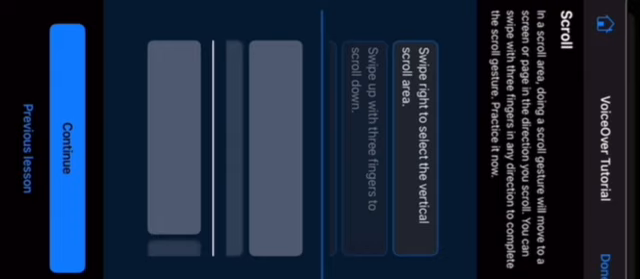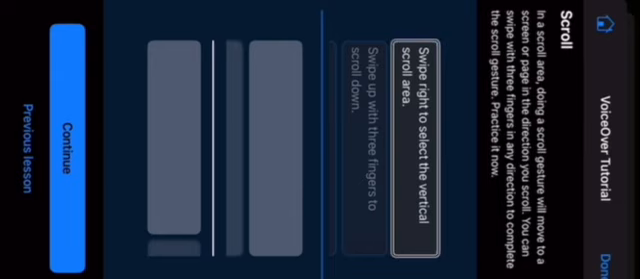Scroll, in a scroll area. Doing a scroll gesture will move to a screen or page in the direction you scroll. You can swipe with 3 fingers in any direction to complete the scroll gesture. Practice it now. Activate to dismiss pop-up window, collections, button. VoiceOver tutorial, heading. Done, button. Scroll. Swipe right to select the vertical scroll area.